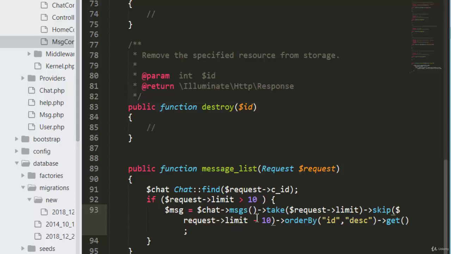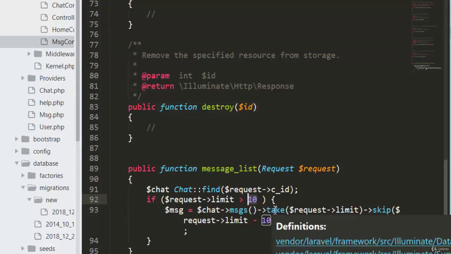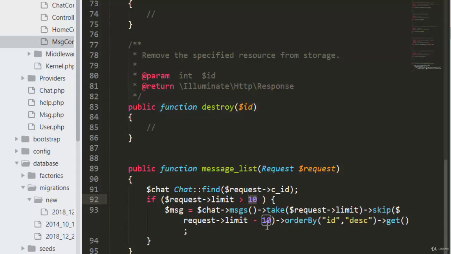So if we request the first time, it will be 10. If we request the second time, it will be 20. So 20 minus 10, 10. So we are going to skip 10 records because we already got those 10 records before. Now the third time it would be 30, but we have already shown 20 records from the database. So 30 minus 10, 20. So it will skip 20 records and so on. This is how we can provide the unseen or old messages to the user. If that doesn't make any sense to you, just wait. When you see it working, then you will understand.